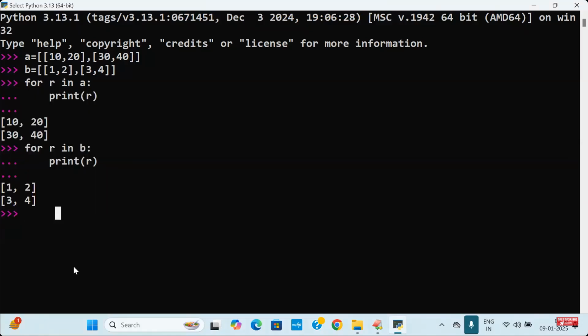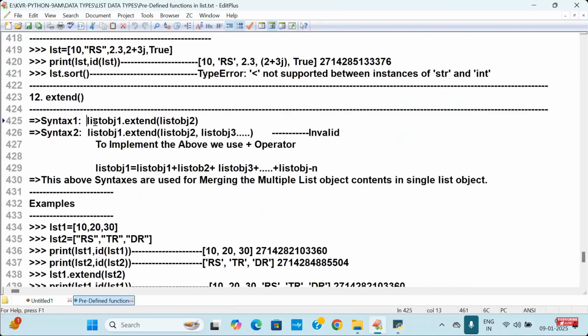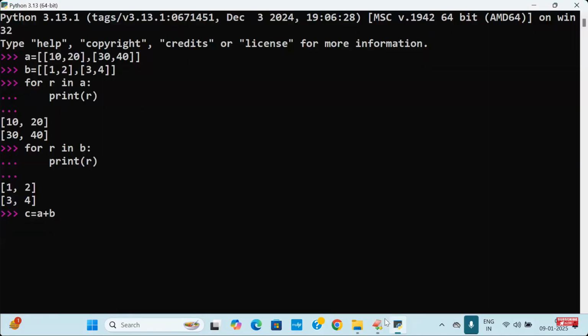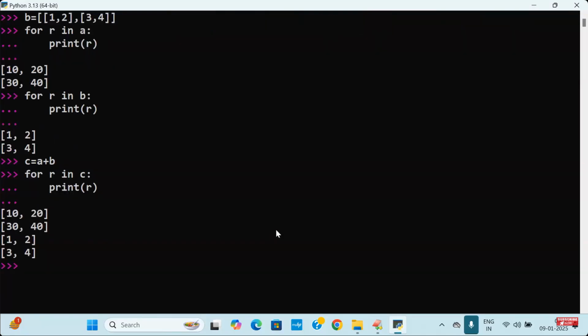But if I do it like this, C is equal to A plus B, what is it doing? The list A and list B will be merged together. Already, when I was explaining the predefined functions, I said extend. I can use extend, and you can use the plus symbol also for doing that. When I say plus, they are merged together. Then print for R in C, print of R. So I'm getting only merging, but addition is not taking place.